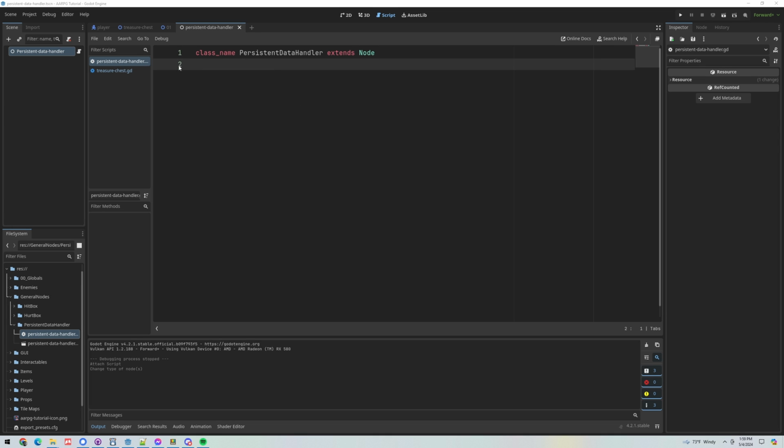Before we get into the code here, essentially what this persistent data handler class is going to do is very simply have a value of true or false. It will emit a signal so that any parent node that needs to listen to or react to the change of that value can do so. And it's going to have methods to be able to set and get that value from our save game data. So we'll set that up.